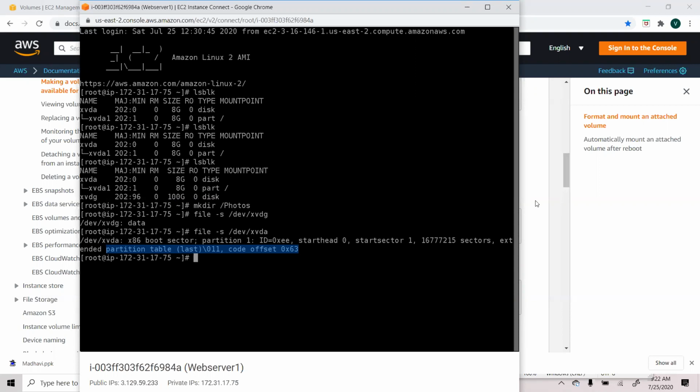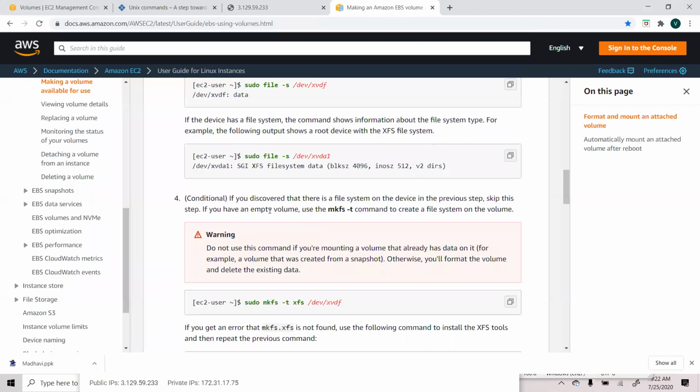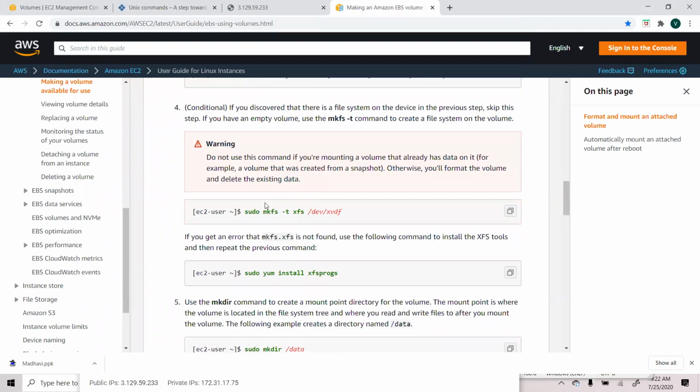Make sense, guys? We are making our external hard drive, the second volume we attached to our EC2 instance, ready for use now. So how do I create that? Well, you have to use the make file system command, mkfs, and your type is XFS. XFS is one of the oldest file system types.